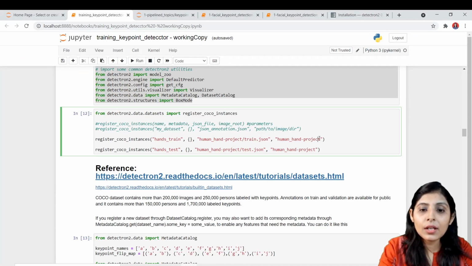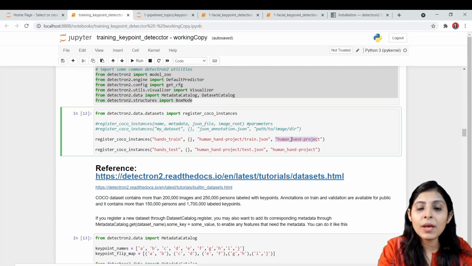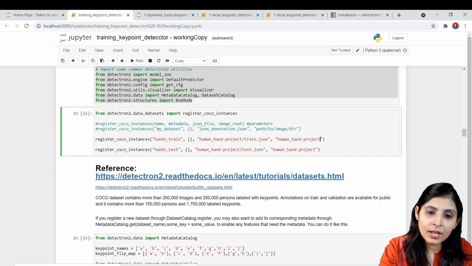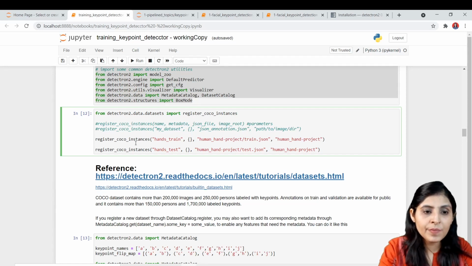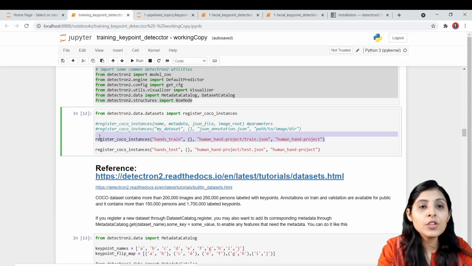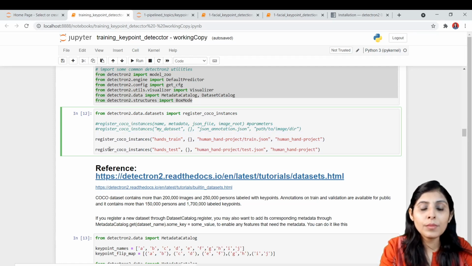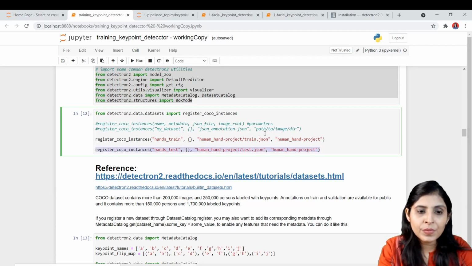And this third parameter, what parameter is this? Here you need to give the path of your image directory where your images are present. This is the folder in which my images are present, so that's what I've written here. In this line I have registered the dataset for training. Now if you want to perform testing, then you have to register your test dataset also. For that I have written this line. Now my dataset is registered.